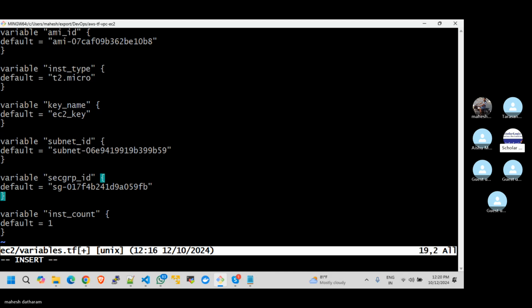you can say that key name EC2_key is okay. T2.micro instance type is okay. AMI ID is also okay because US East 1 we are going to create the account. But the only things that are going to change are subnet ID and security group ID, because that is going to be based on your AWS account and VPC details.